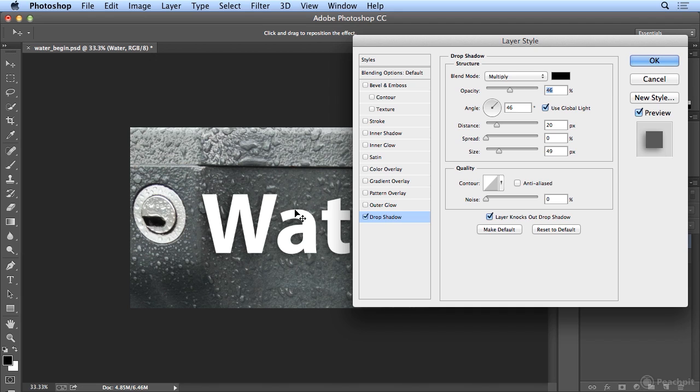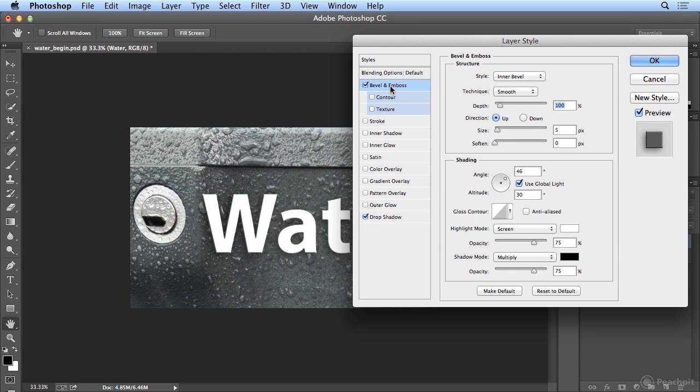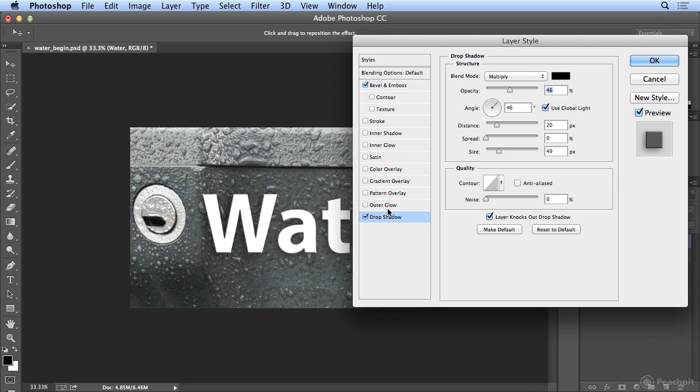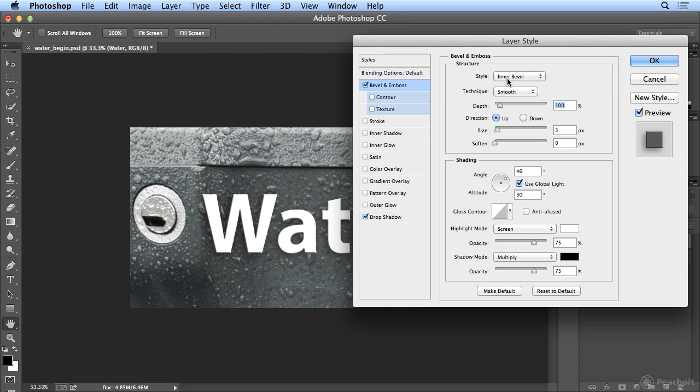Next, to give the text rise so you can see the water droplets in the word water, I'm going to choose Bevel and Emboss. And it's important to click on the words Bevel and Emboss. If you are on Drop Shadow and you simply checked the box, the settings do not change from Drop Shadow. But if I highlight the words Bevel and Emboss, now I can choose Inner Bevel, Emboss, Pillow Emboss, Stroke Emboss, or Outer Bevel. I'm going to leave it on Inner Bevel or Emboss, whichever you like better.